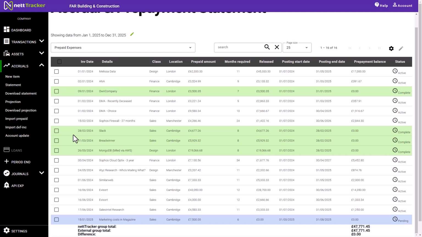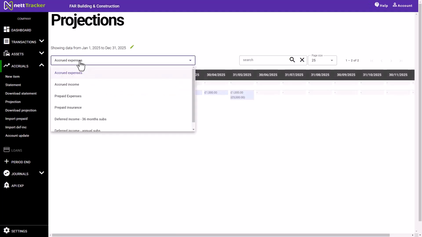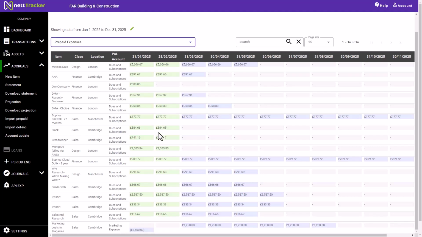If we look at our projections by selecting projection from the menus on the left, and again selecting prepaid expenses, scrolling to the bottom of this list, we can see the expected adjustments, negative 7,500, removing the value from the profit and loss, and then the monthly adjustments expected from March.